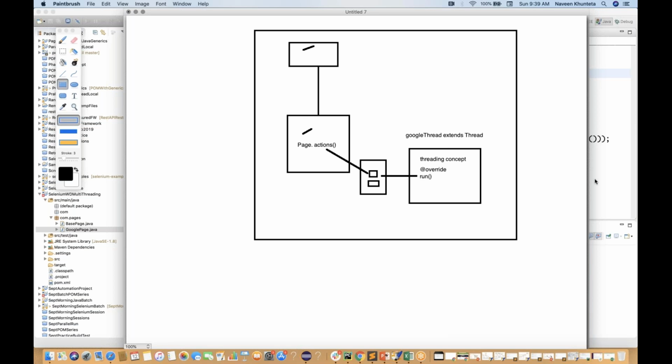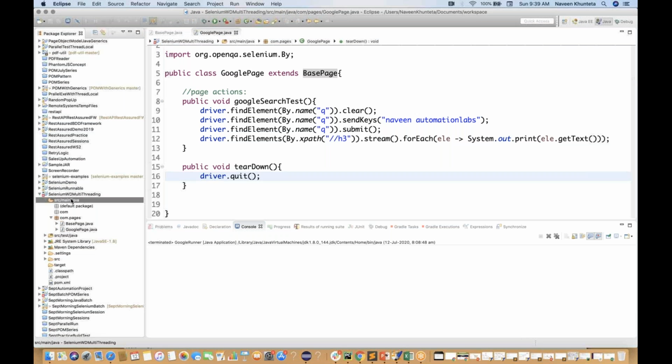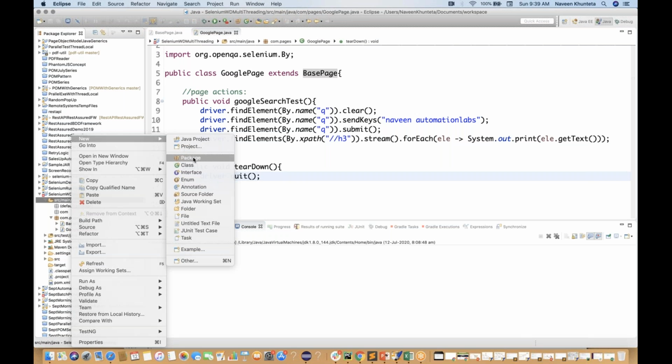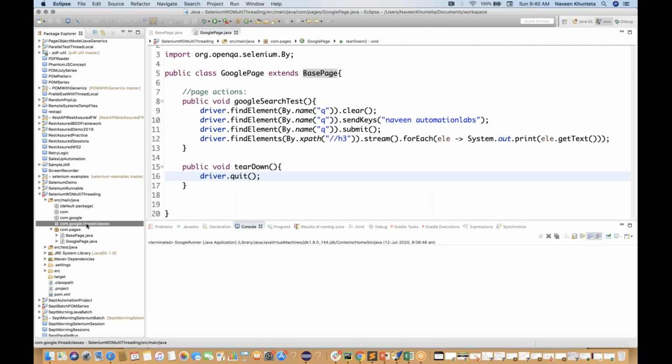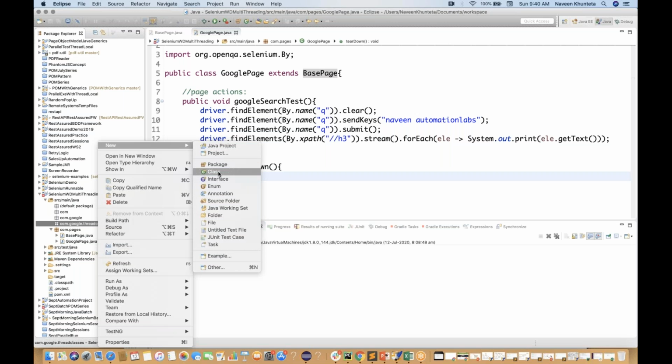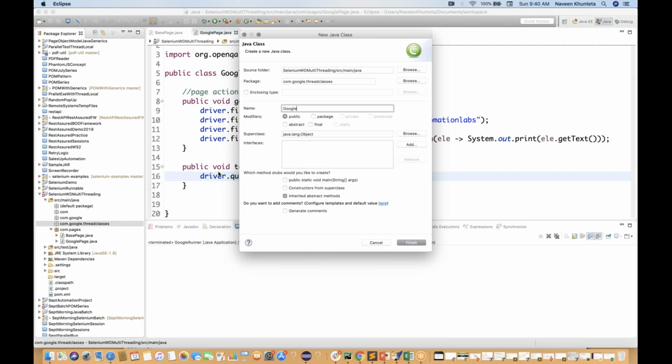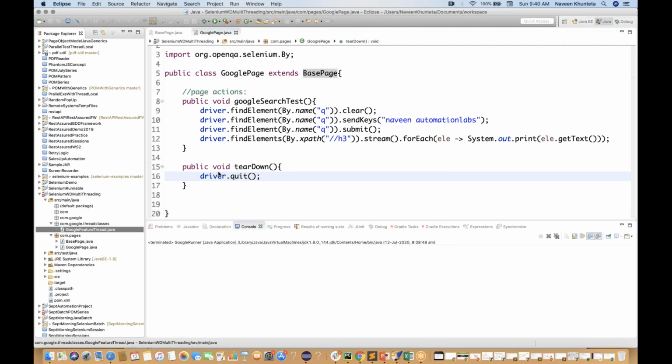Now we have to create one thread class. For the thread class, I'm going to create a separate package, com.google.thread classes. I know this is a little bad package name, but whatever package name you want to use, you can simply do that. I'm going to create a class over here, and my class name is GoogleFeatureThread. This is the class name that I have given. Don't select the main method, let it be like this.